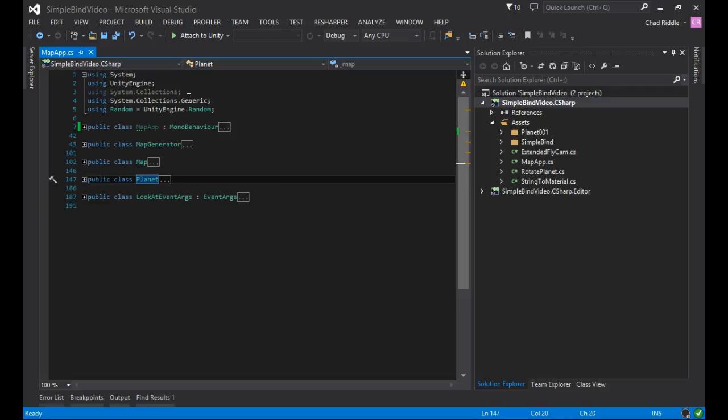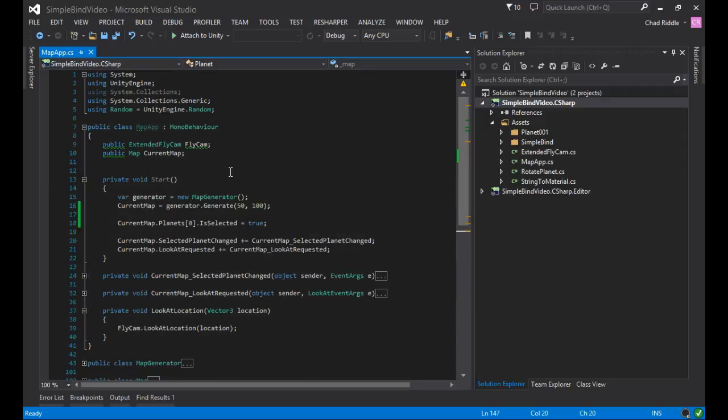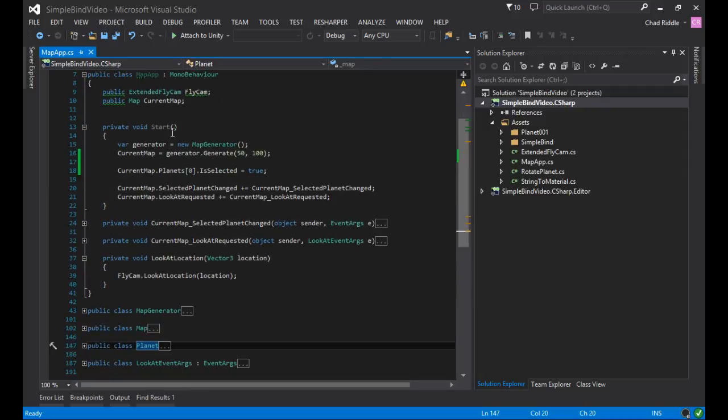If we open up Visual Studio, we will see that our model consists of the map app, the map generator, a map, the planet, and also some event arcs. If we start at the top with our map app, when it starts up, we're going to create a new generator. We're going to ask the generator to generate a new map of 50 world units in all directions with 100 planets inside. We're going to go ahead and grab the first planet after that map is generated and select it. And then we wire up a couple events that we'll take a look at in a little bit.